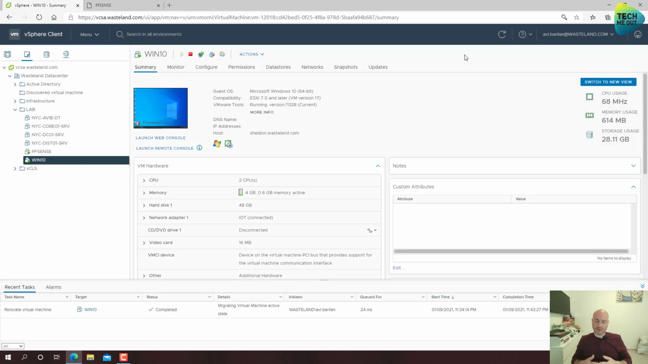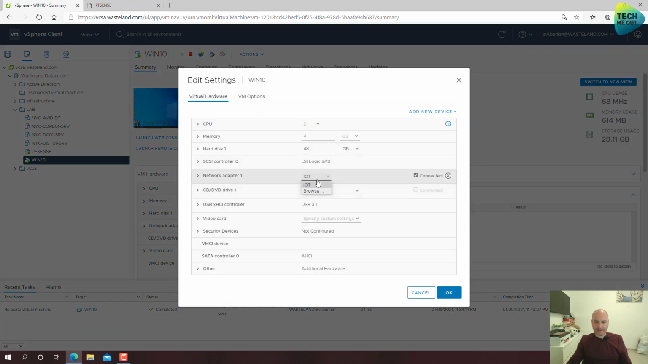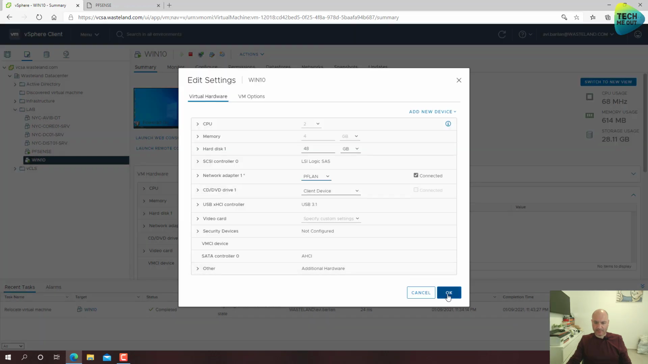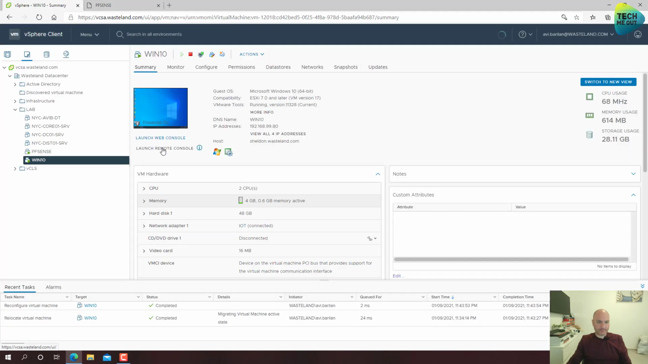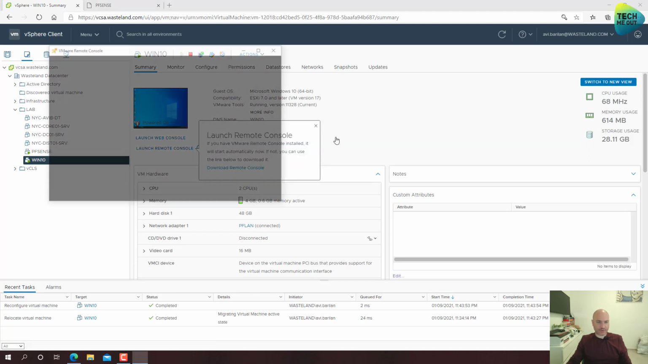All right, so the virtual machine was vMotioned to the ESXi server that we have configured, and now we are ready to connect it to the pfLAN port group. Let's open up a remote console to this virtual machine.